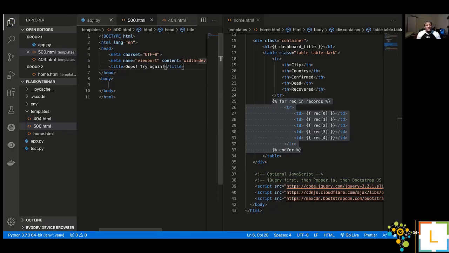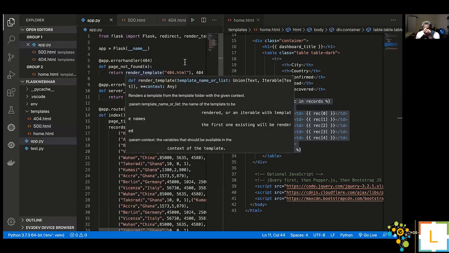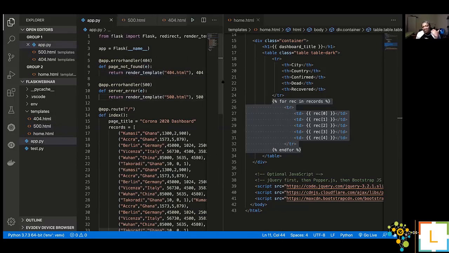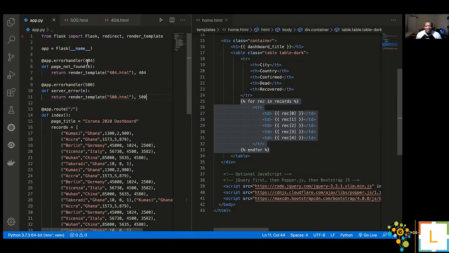So you do this, and whenever something critical happens, whenever your server fails, it could be that there is a problem in your code, or you're trying to communicate with a database that doesn't exist. Anything that should definitely stop users from using your system is going to hit the 500 error handler, and whatever template you render there is what is going to be shown. So it's like your last resort.